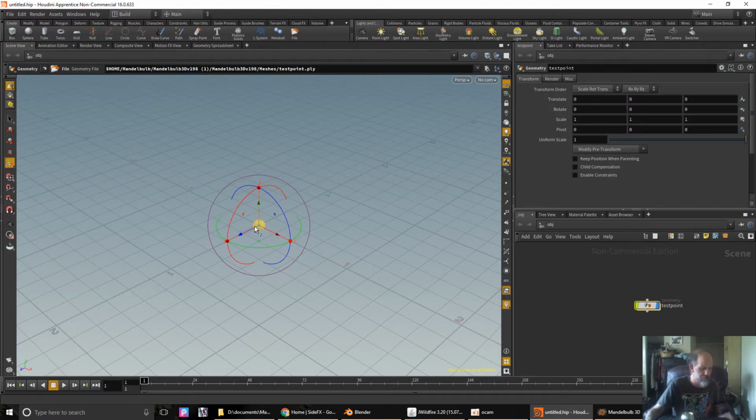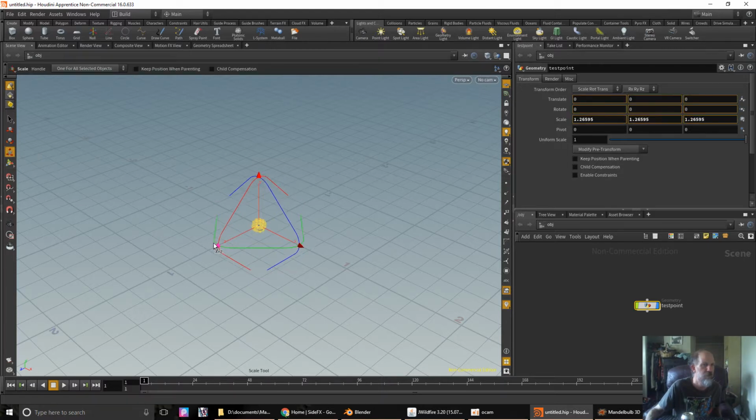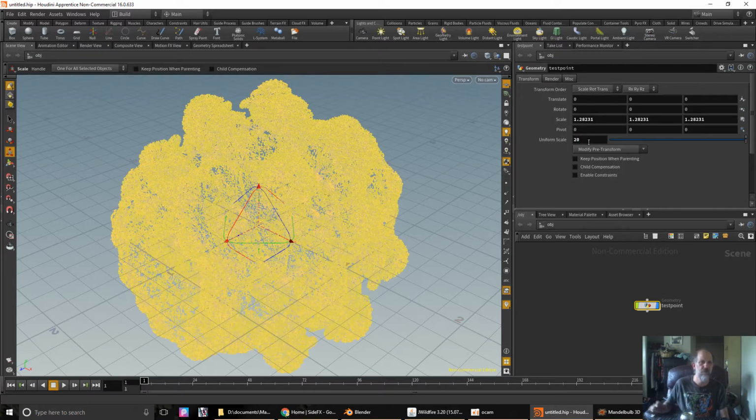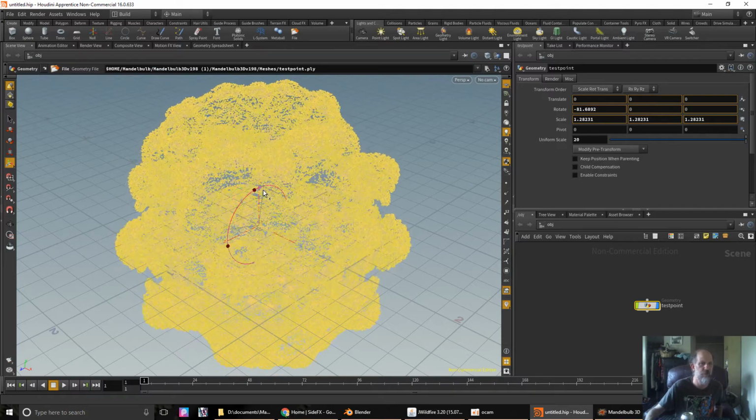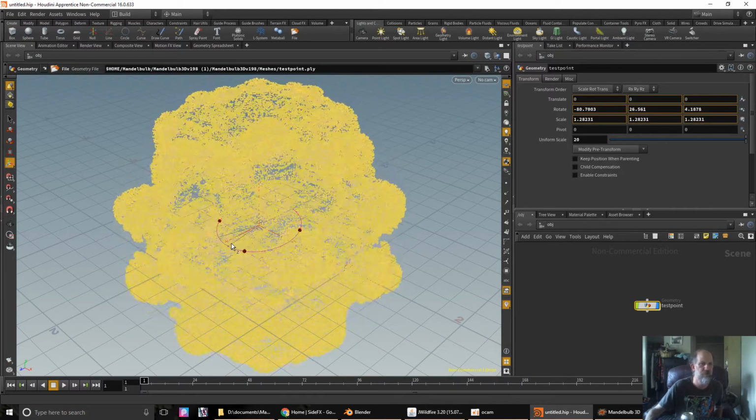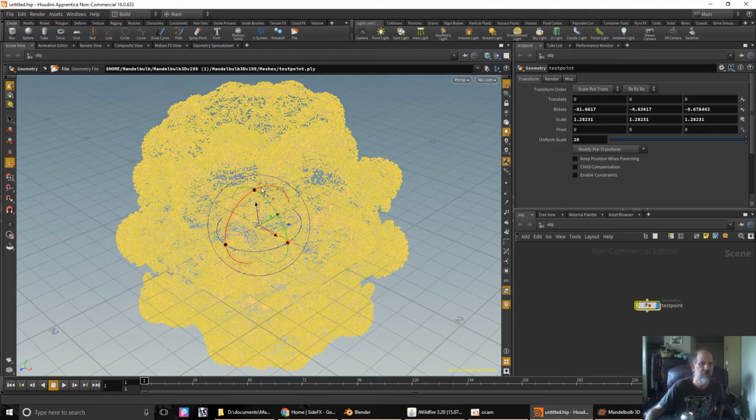Now here it is very, very small. So what you can do is either come over here to scale, drag an arrow and move it up, or you can come over here to uniform scale and click a number. I like 20. Seems to work for me. And it scales it pretty well. This is the process I have used on my images.